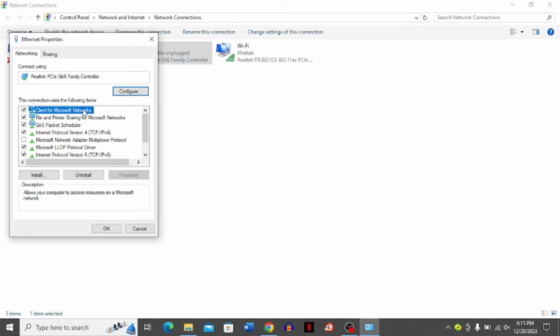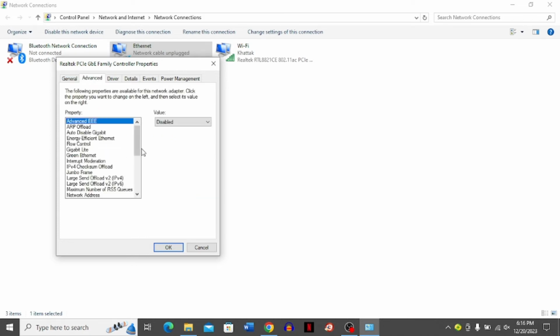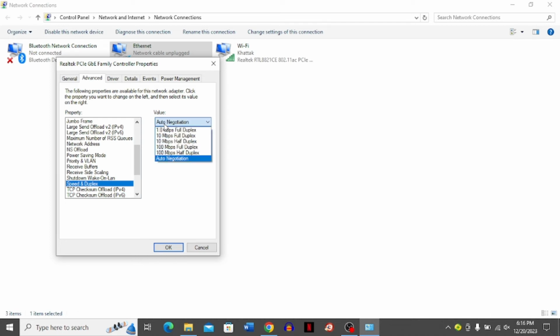Once you're on your properties, what you have to do is click configure over here, and it's going to open this new menu. In this menu you have to go to this advanced option, and then scroll until you see the option of speed and duplex and choose this option. Now you can see that right next to it there is this value bar. You have to choose this option, and here you have to choose the option that best matches your internet speed.